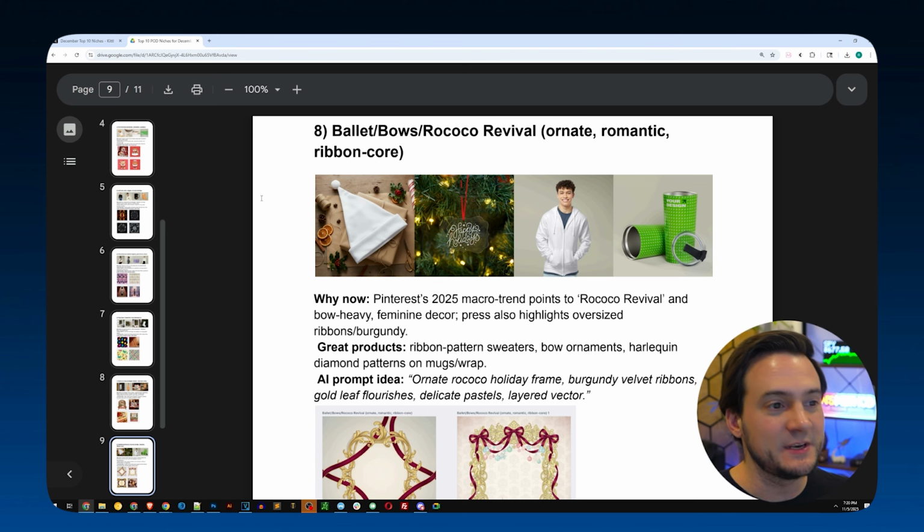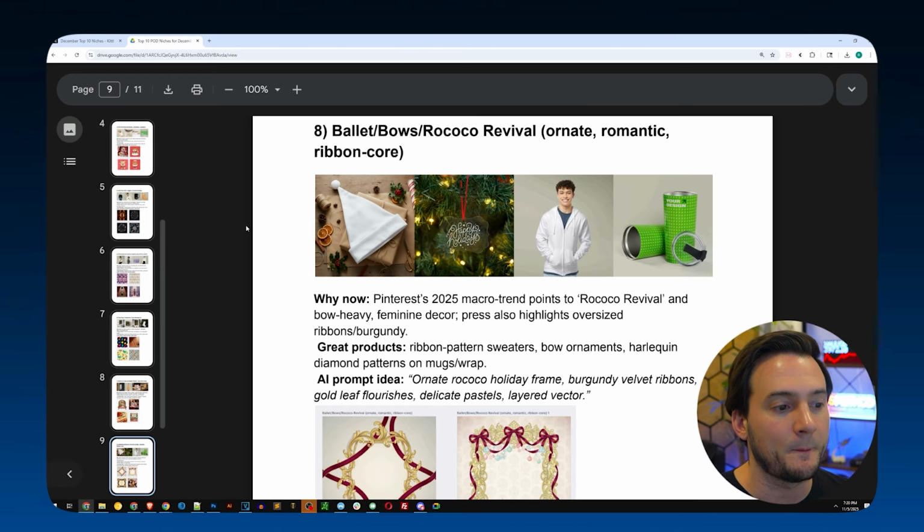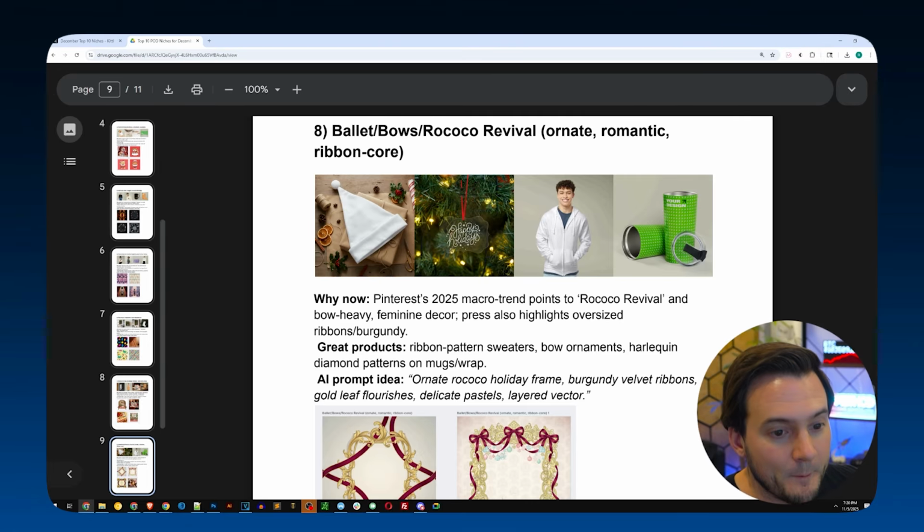All right, the next opportunity is ballet, bows, rococo revival, ornate romantic ribbon core. Why now? Pinterest 2025 macro trends point to rococo revival and bow-heavy feminine decor. Press also highlights oversized ribbons and the color burgundy. Great products include ribbon pattern sweaters, bow ornaments, harlequin diamond patterns on mugs, and other wrappings. You can even do custom wrapping paper, by the way, in Printify.